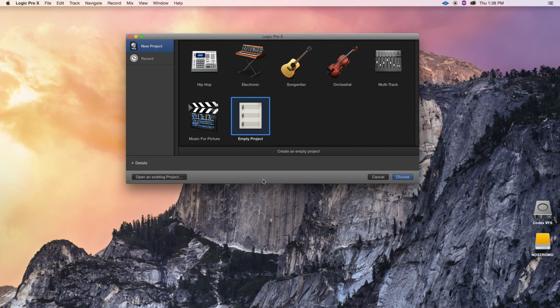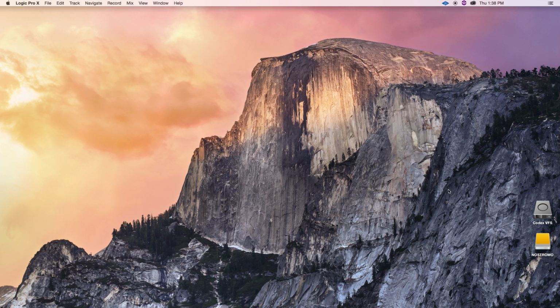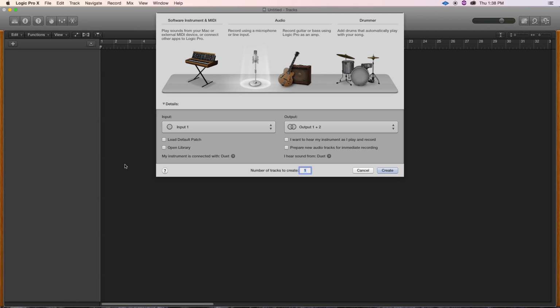So first up is going to be your project menu. As you can see, you have a couple of different templates here to work with, but because we are starting on the ground floor, we're going to start with a blank template, which is empty project. Highlight that and choose, and it will open up your session. So all of this workspace you see is your recording session.